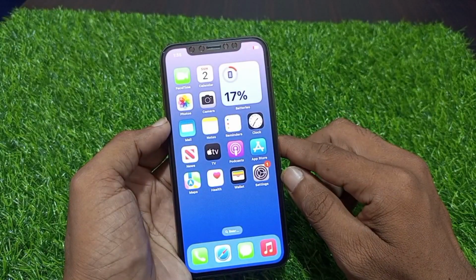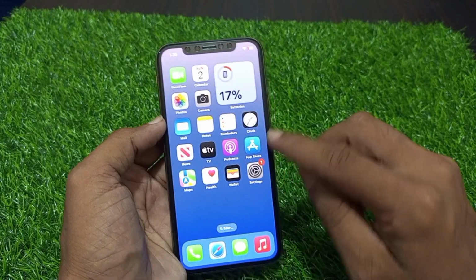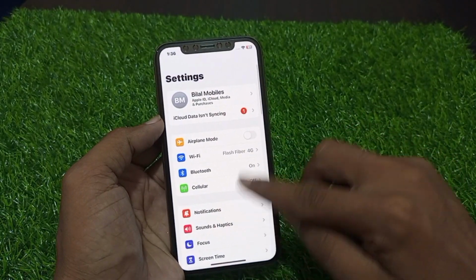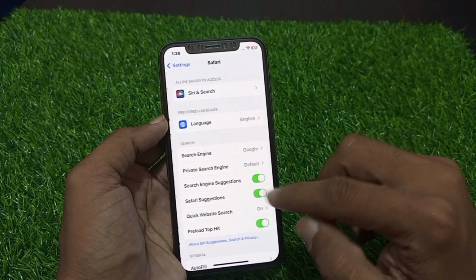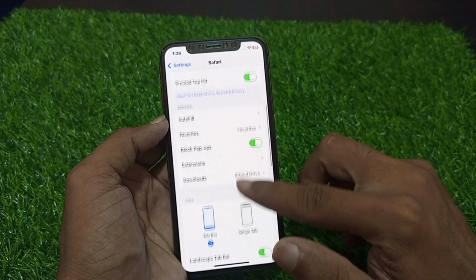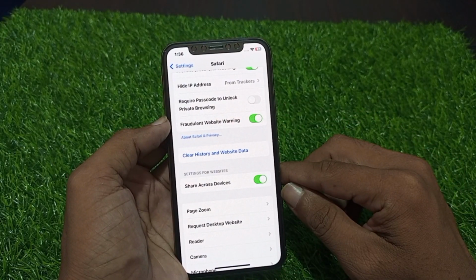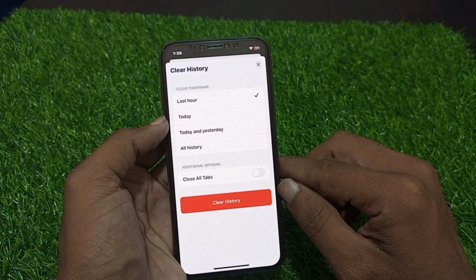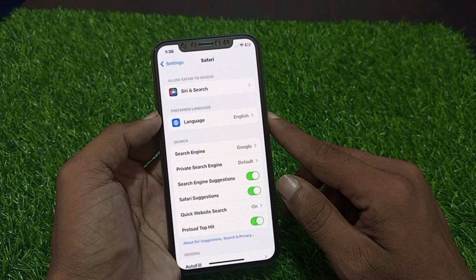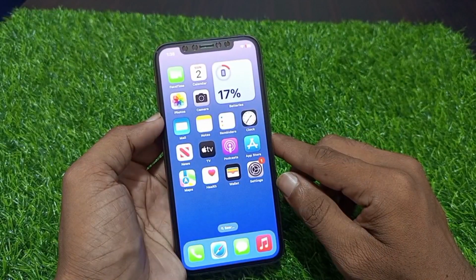So if this is not working, then we move to another solution. Another solution is to go to the settings app, scroll down and find the Safari app. Tap on it. Now you can again scroll down and now you can see clear history and website data. Tap on it. Now you can see clear history. Tap on it. After tapping it, your problem will be solved.